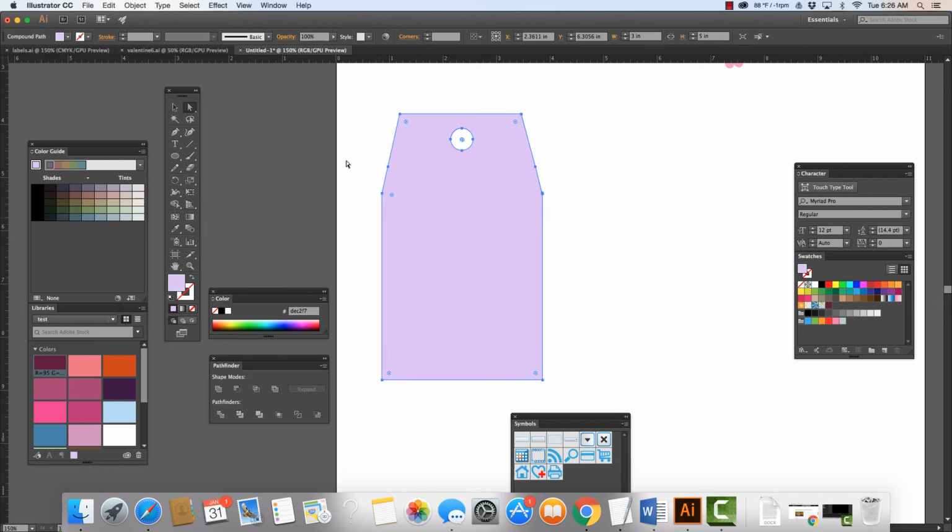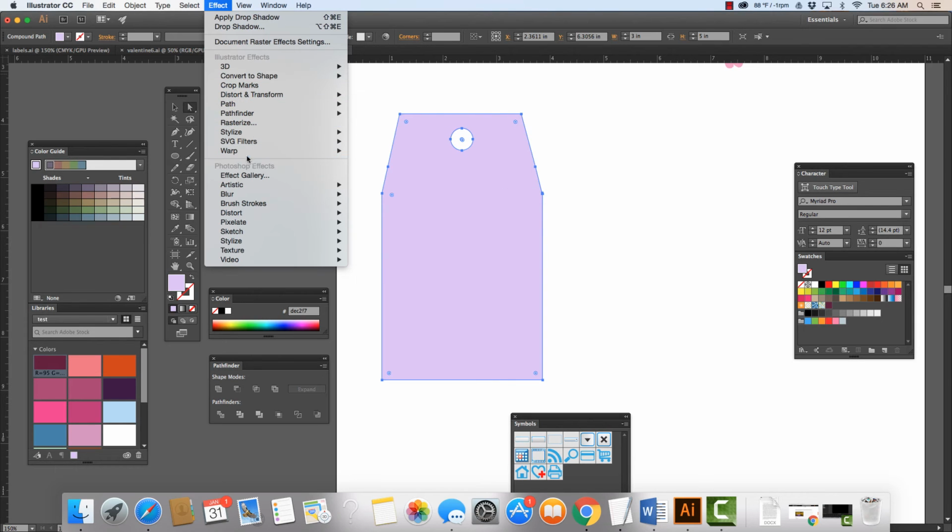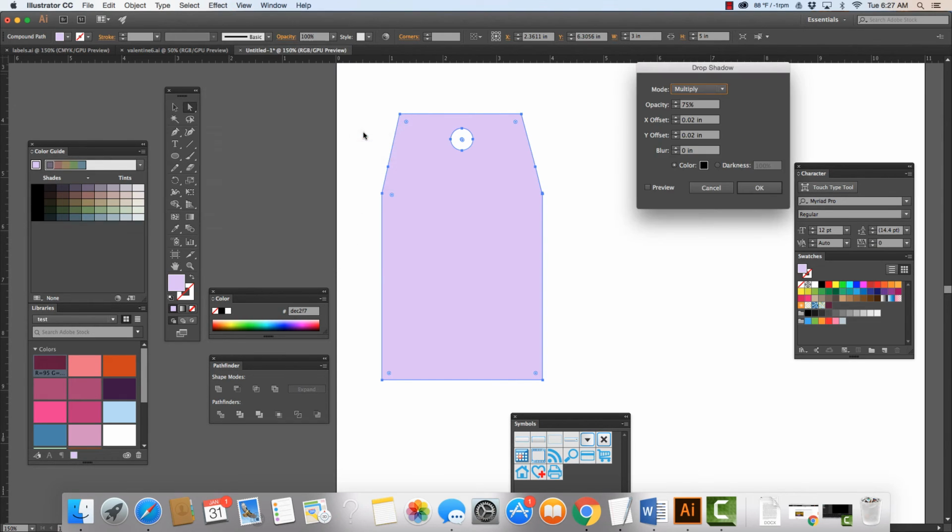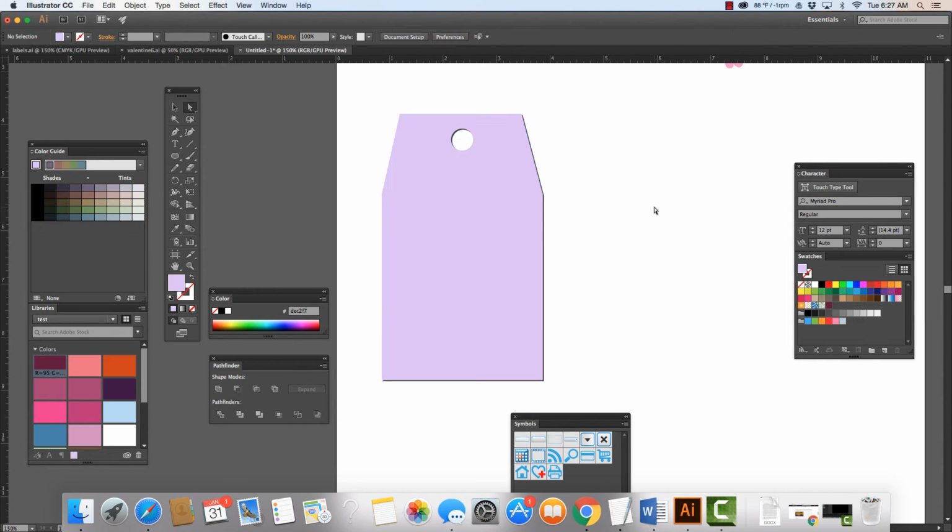Now I'll add my drop shadow effect. Again, get the effects from the Illustrator effects. I'll come to stylize, drop shadow, preview. Okay, there I have it. All right, so now I want to show you one more thing.